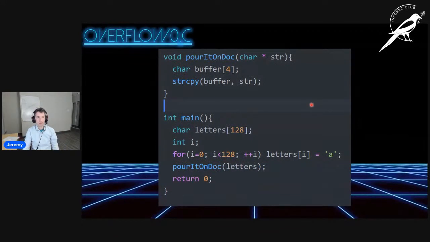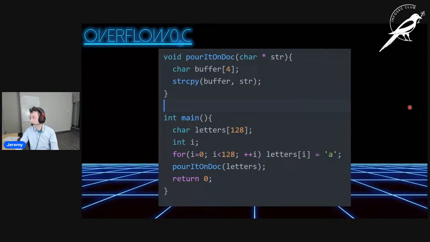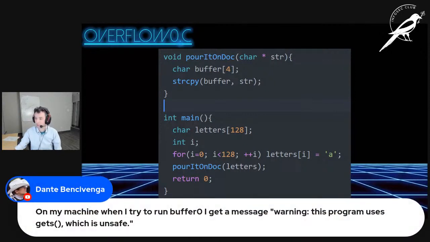So here's a program. I've called it Overflow Zero. This is a pretty silly one. Sorry, I've been ignoring the comments. Here's a funny comment: on my machine, when I try to run buffer zero, I get a message warning this program uses gets, which is unsafe. That's nice. I like that.